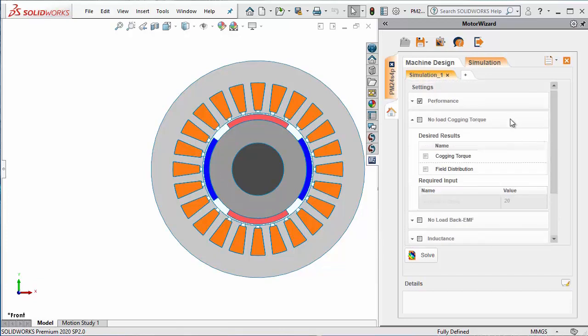The no-load cogging torque is defined as the interaction between the PMs and the stator teeth. The analysis of the no-load cogging torque is important for the vibration analysis. To run the simulation, the user should first check the no-load cogging torque, then define the number of steps which determine the resolution of the desired results.